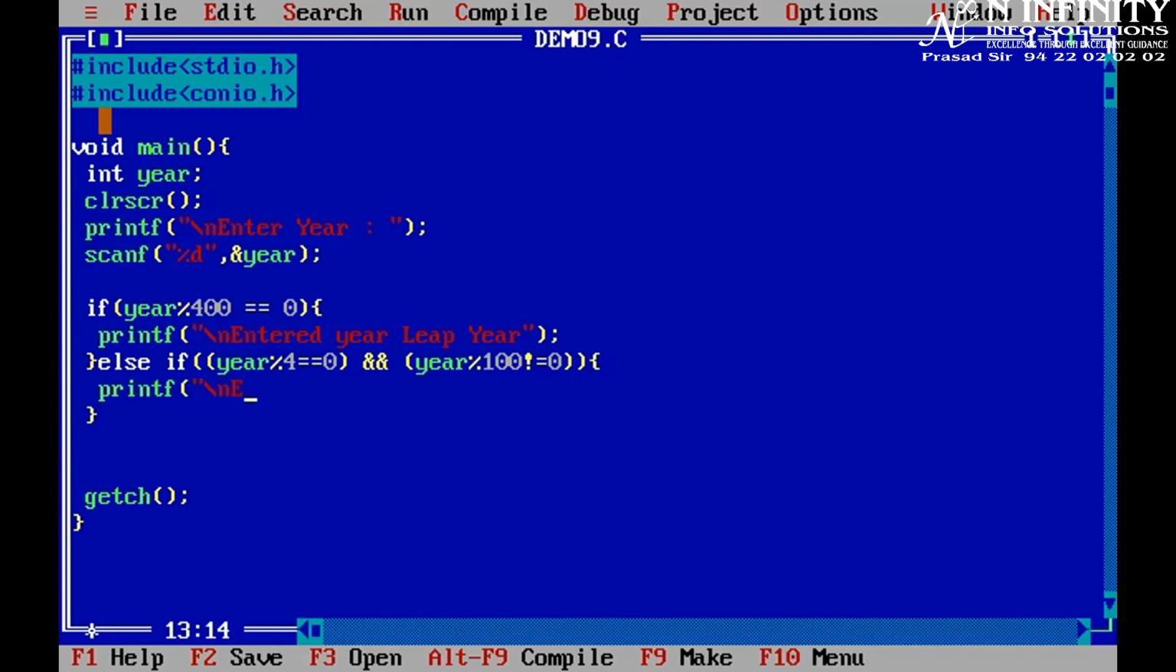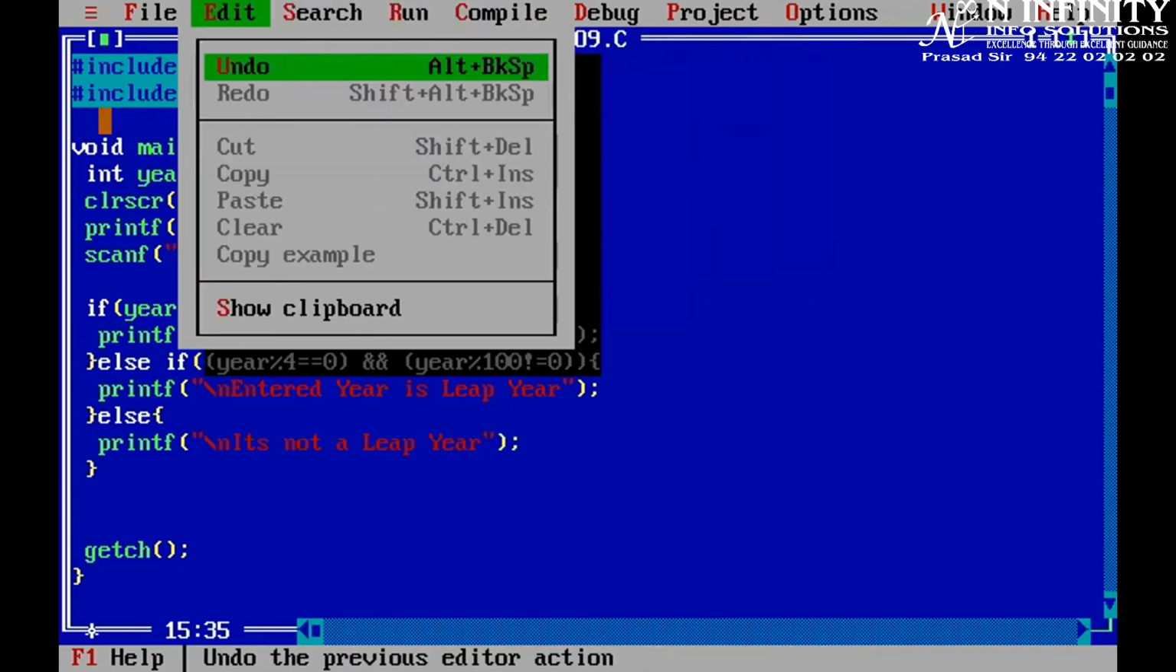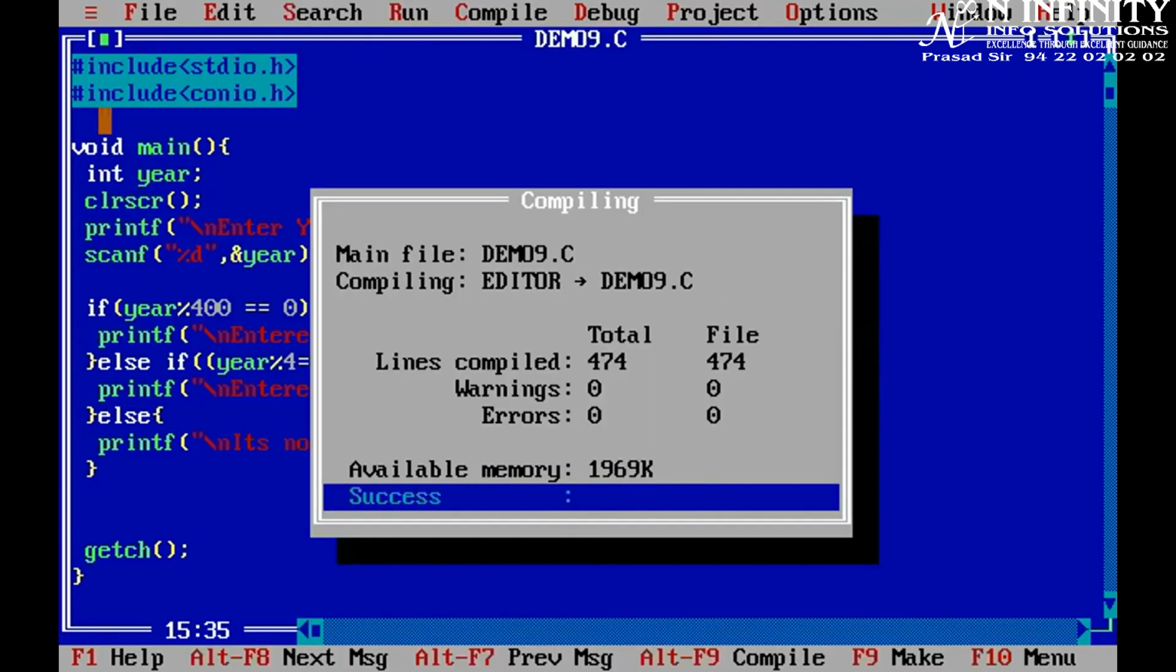Printf entered year is leap year, else it is very sure that it's not a leap year, right? Okay, let's save it, compile it. Compiler is happy, and let's run it.